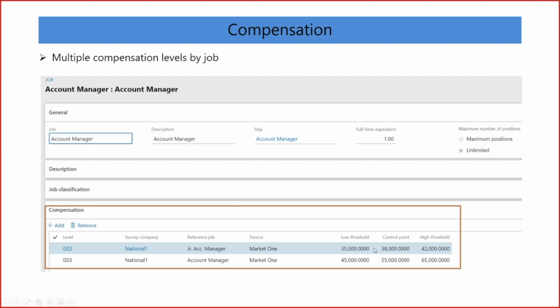So if you see in the setup, we have a low threshold, that is the minimum, and the maximum based on the market analysis or market situations, what you have done within the job market. And that could be a control point, which would be something like the desired range for that particular level from an organization point of view.